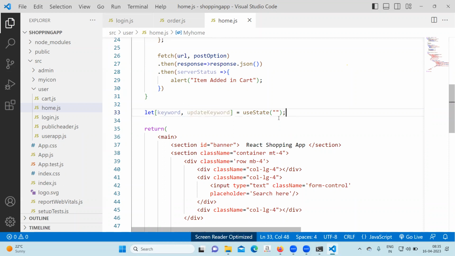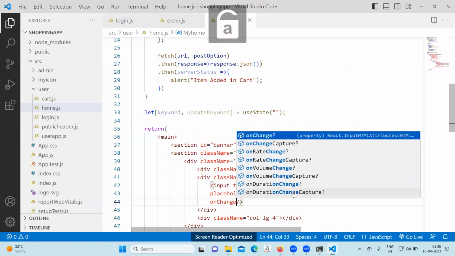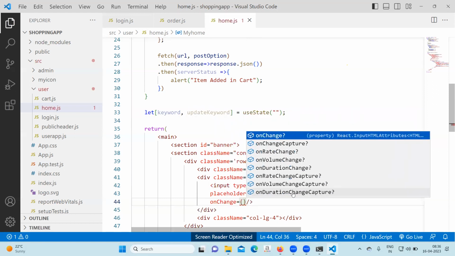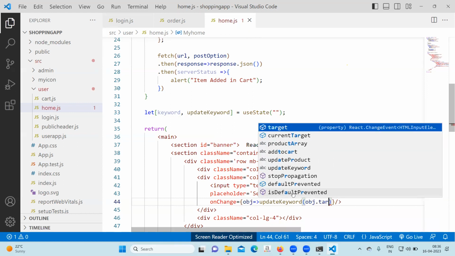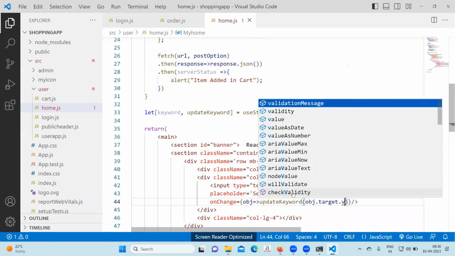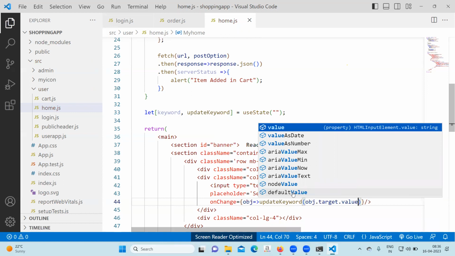Next, we have to go to the loop part. So we got a keyword and we got an update keyword. Okay. Now the update keyword you have to call on change equal to, call the update keyword and pass inside the value of the text box.